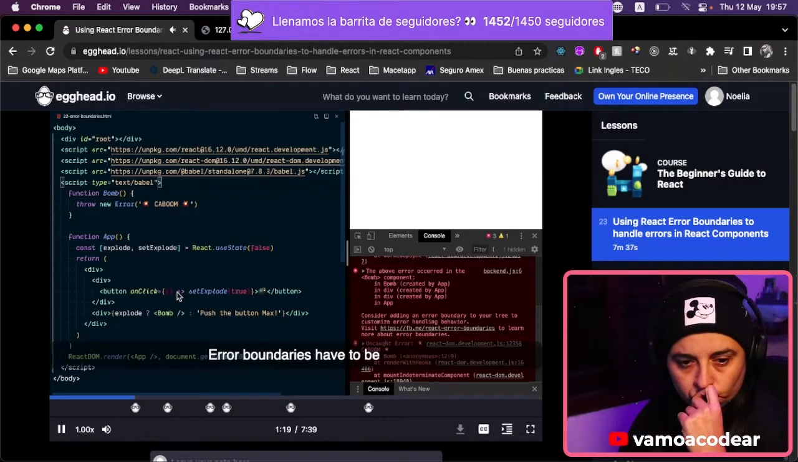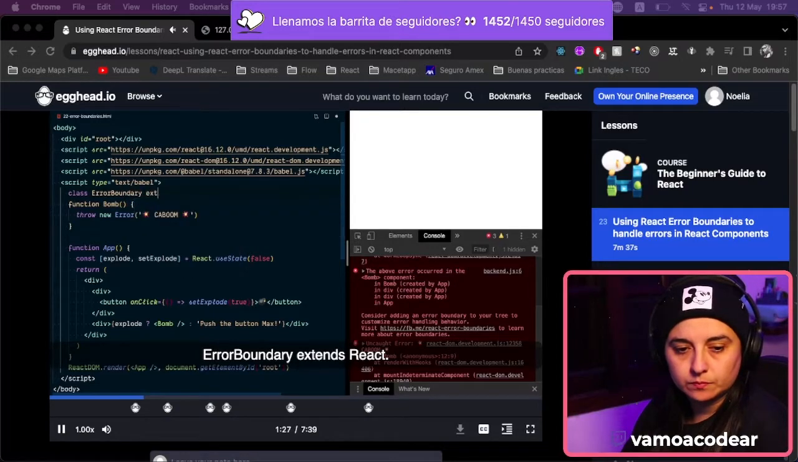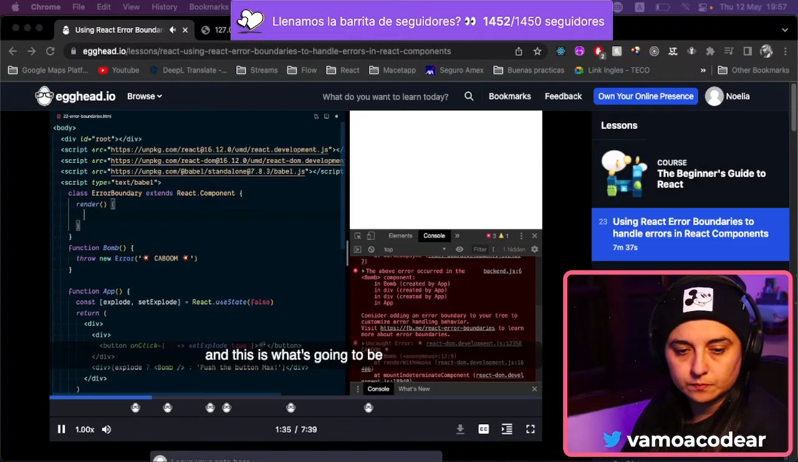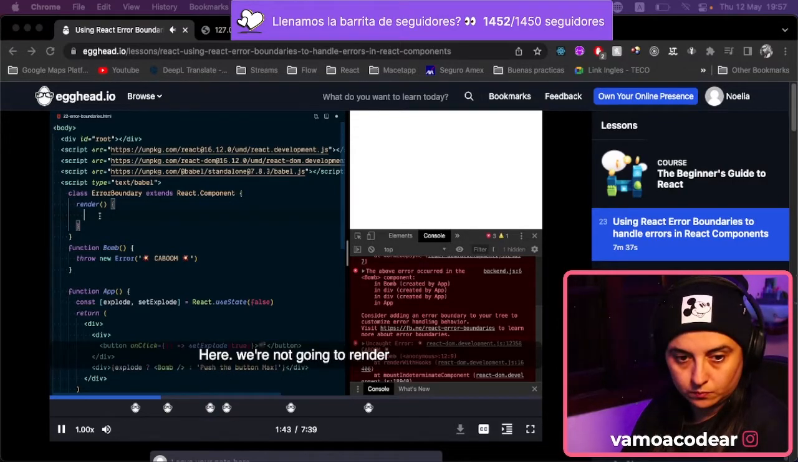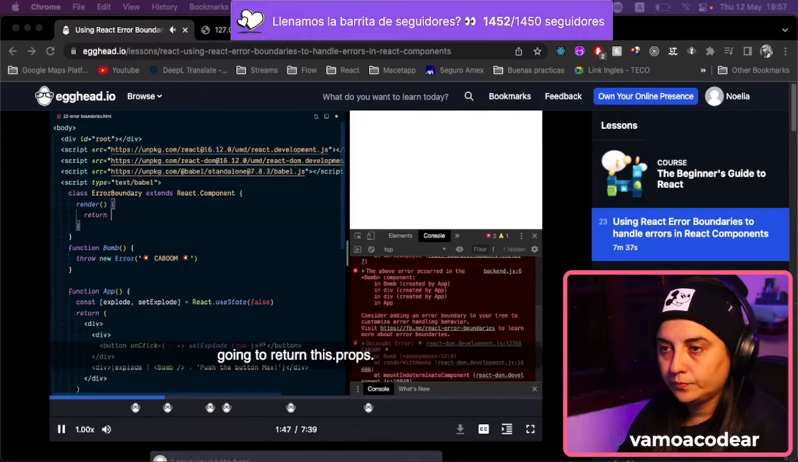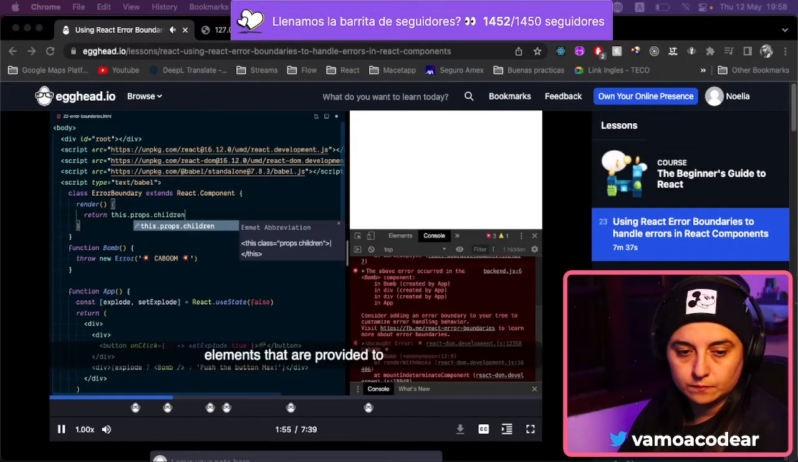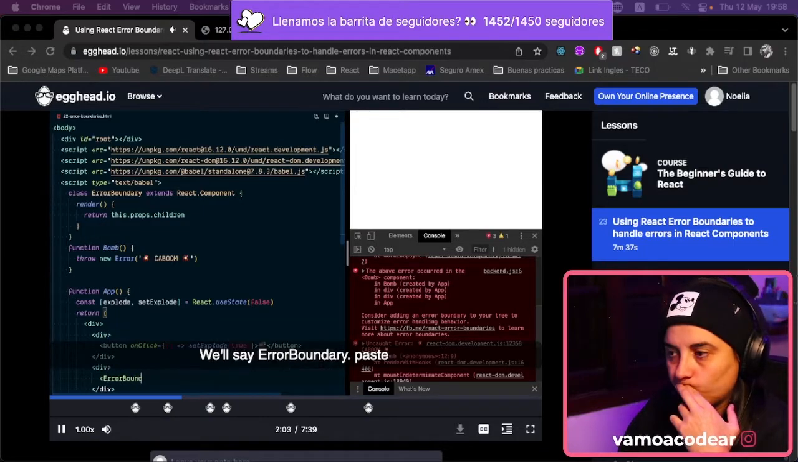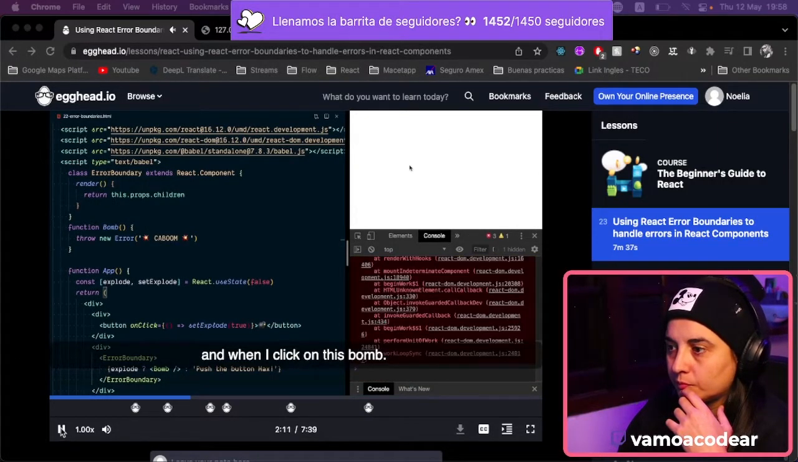Build our own little error boundary. And error boundaries have to be class components. And to create a class component with React, we're going to say class ErrorBoundary extends React.Component. Now in the body of our React class component, we're going to need a render method, and this is what's going to be rendered. It's basically the same thing as the body of our regular function components. And so here, we're actually not going to render anything special with this error boundary. We're simply going to return this.props.children. So the React elements we return for this error boundary are going to be the same React elements that are provided to this error boundary as children. So let's go ahead and put those right here inside of this div. We'll say error boundary, paste in what we had before, and then close off that error boundary. And now if we save this, we get a refresh, and when I click on this, we get the exact same behavior that we had before. So now let's make this error boundary handle that error.